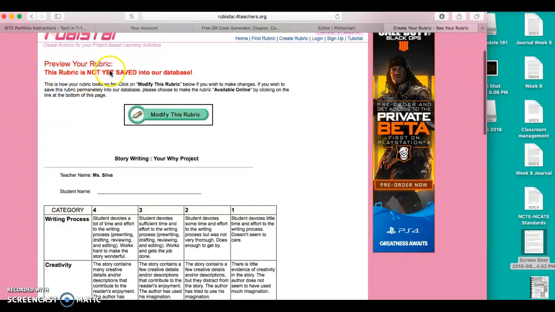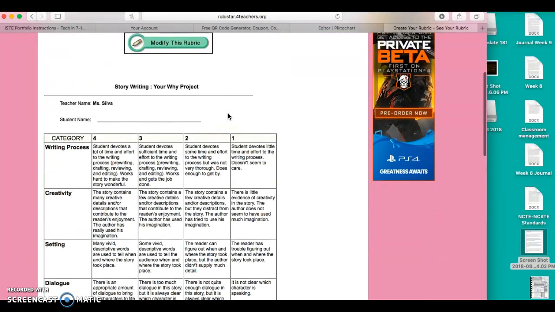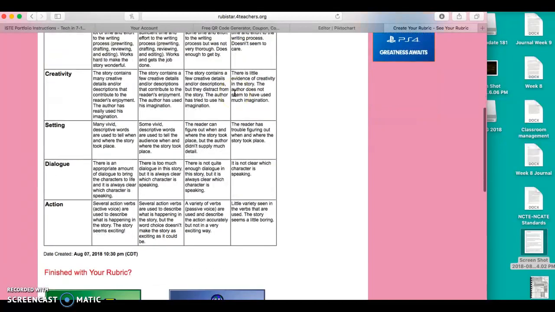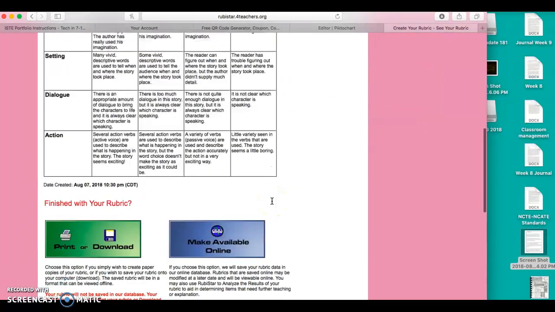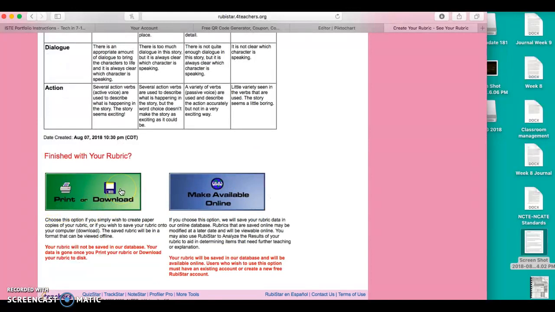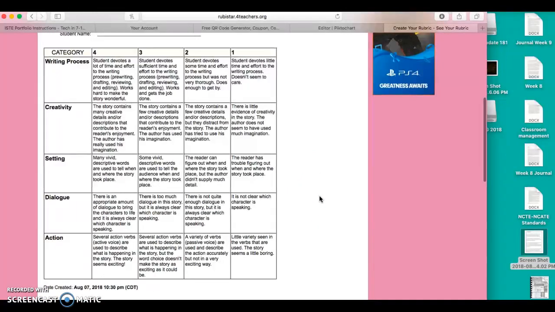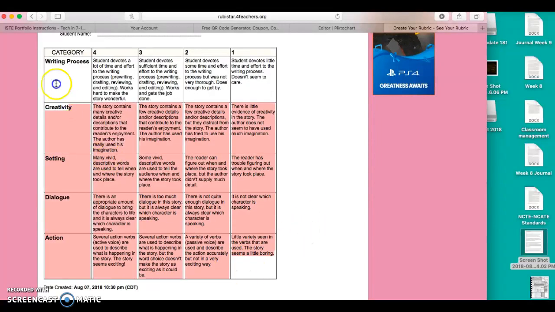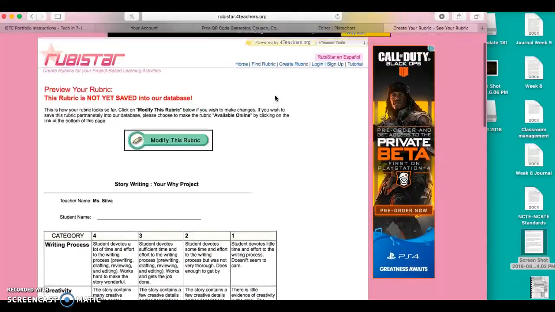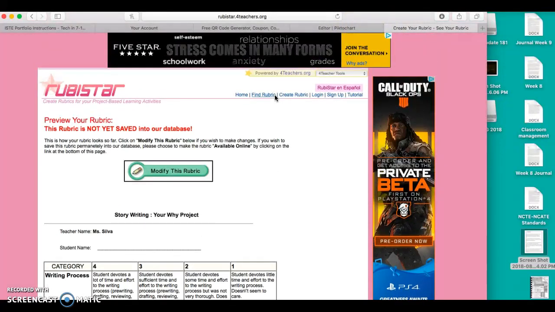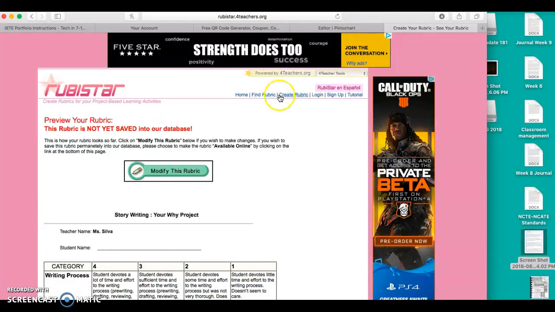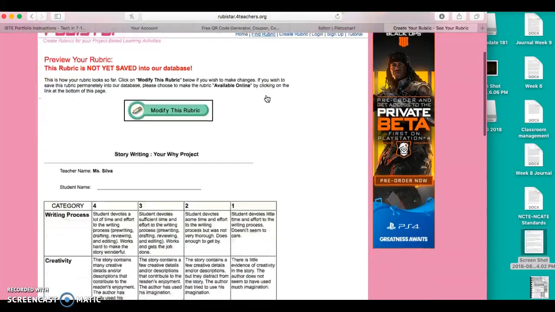So remember to read up here, this rubric is not saved into our database. So you can actually look for rubrics for stuff and not create them if you don't feel like creating it. But this is more personal to your style and what you want if you make it. So you can print it or download it. I think I downloaded mine last time. I don't remember. But it's honestly easy to copy and paste it into Word. Anyway, it's very easy to use. It saves you a lot of time, especially if you just want to find a rubric and not create one.